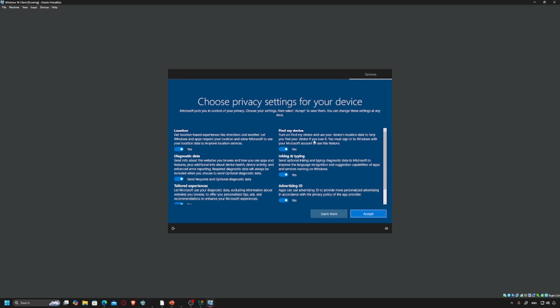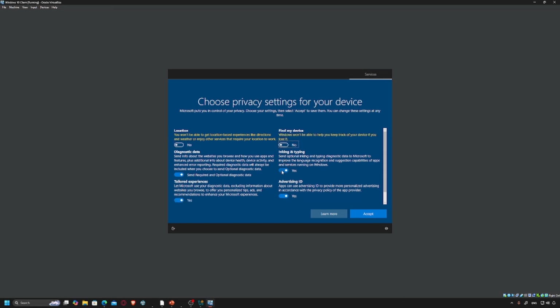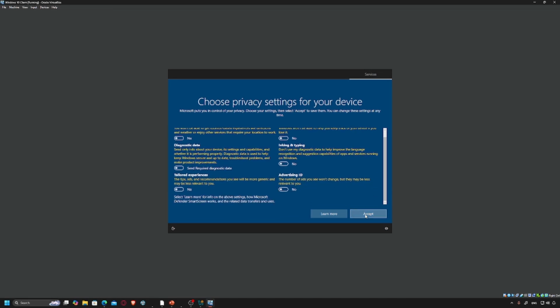So now we have some privacy settings. I'm just going to disable all of these, but when you are installing, you can go through them separately to choose what you are okay with sending to Microsoft. I'm going to disable all and then click accept.